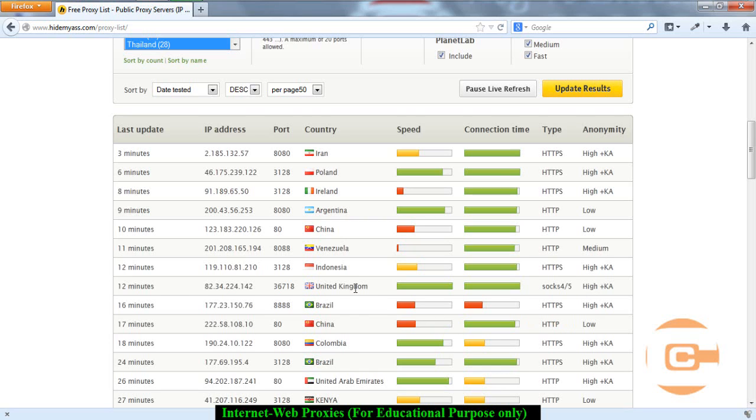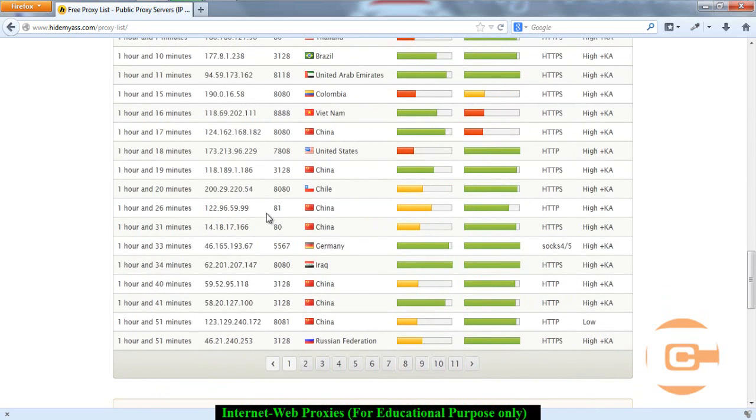There are three types of anonymities. First is transparent, then translucent, and opaque. As per the name, you can understand that opaque will be the one that won't show your identity. So we'll use this proxy because it got good speed and good connection time. This is the IP address of the proxy.